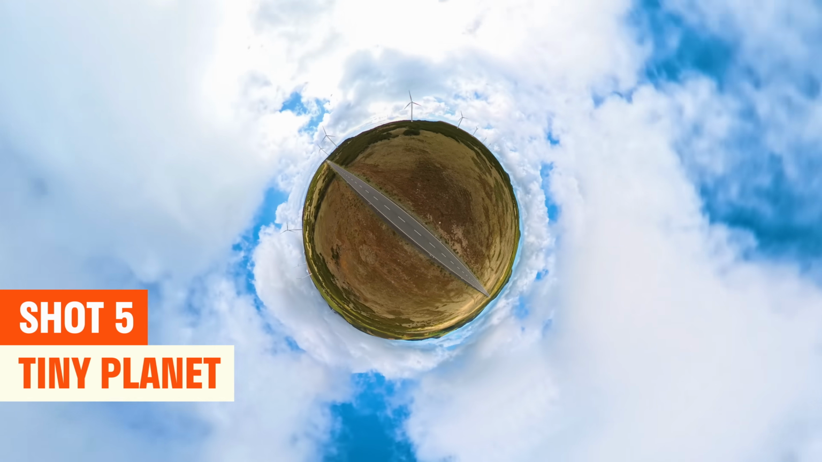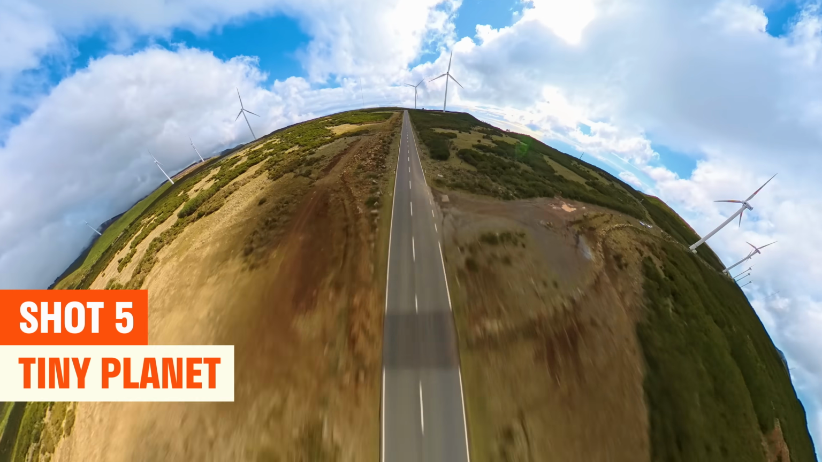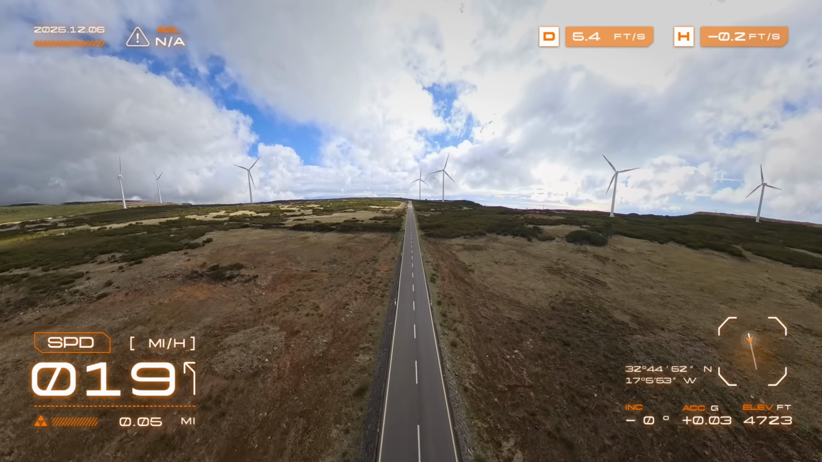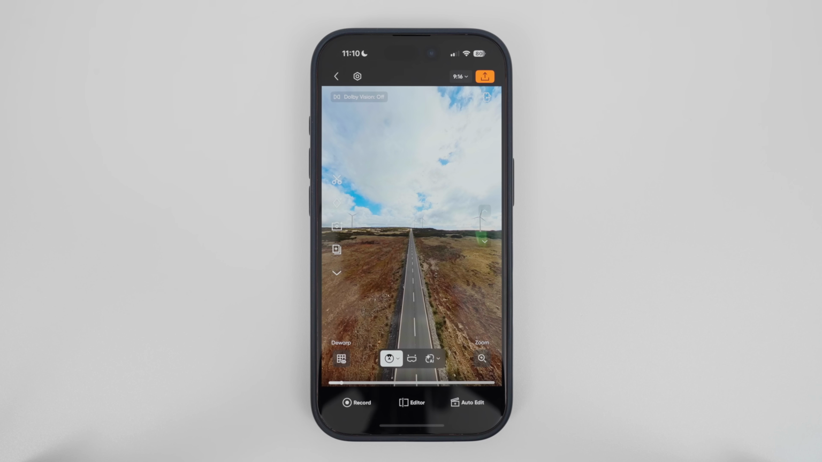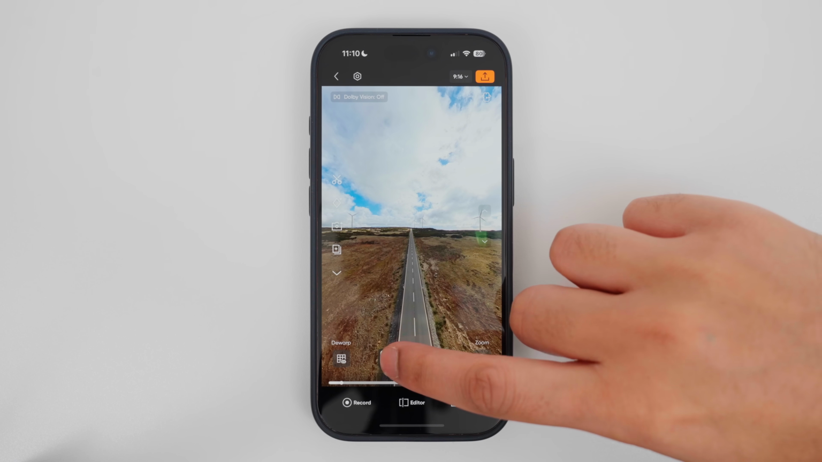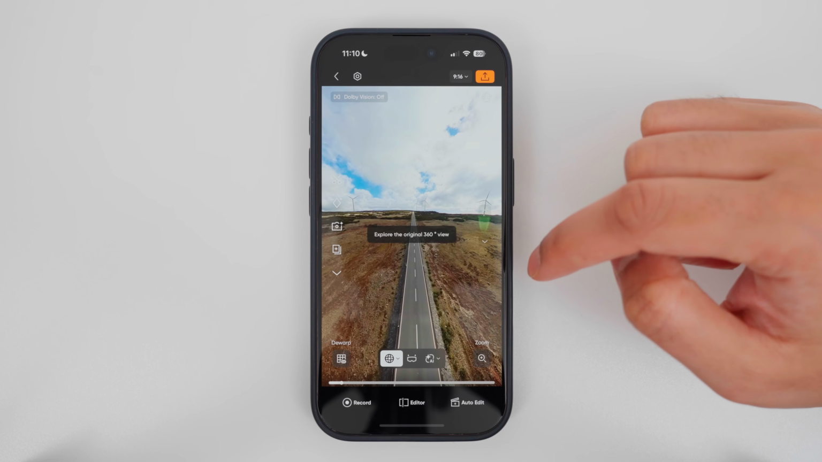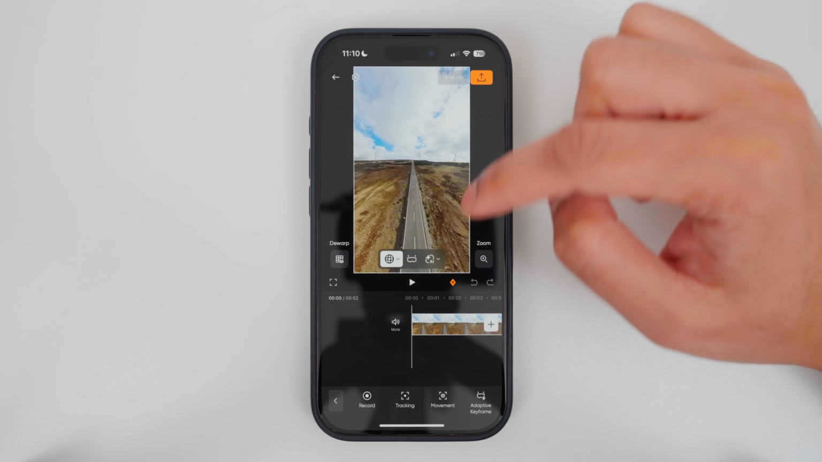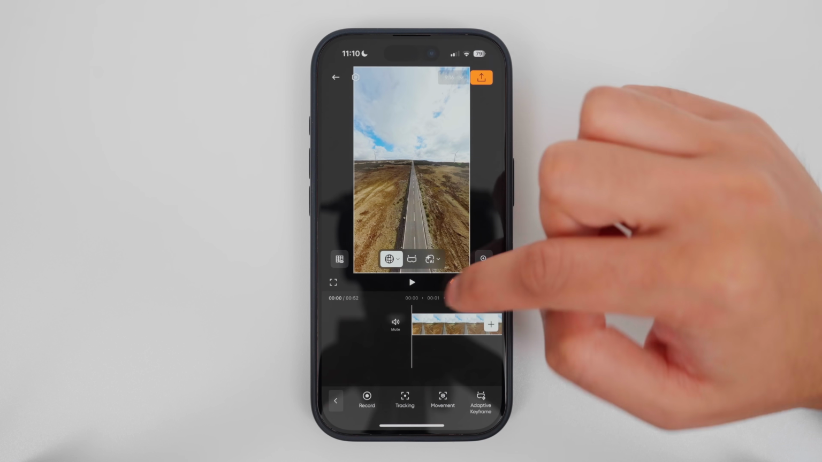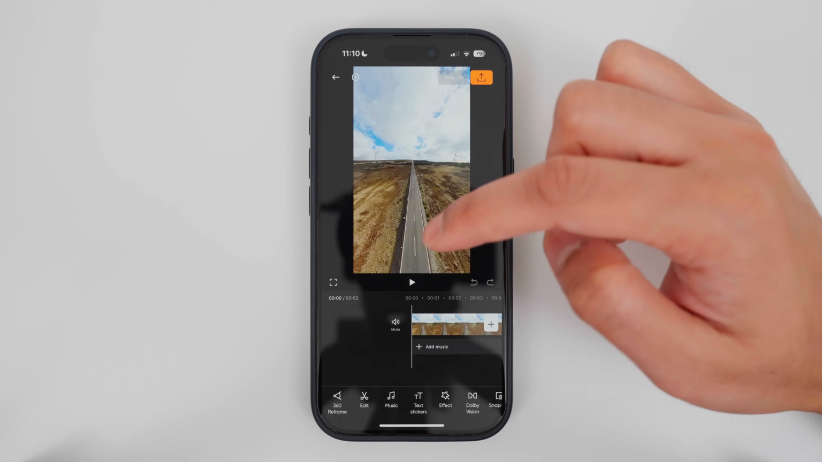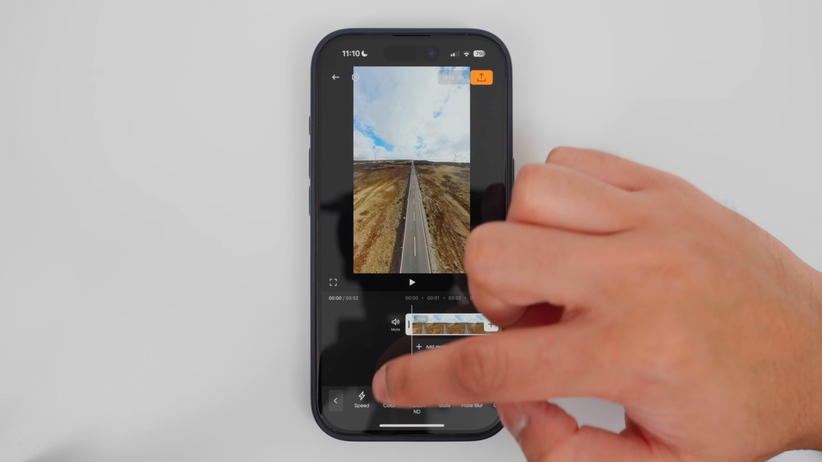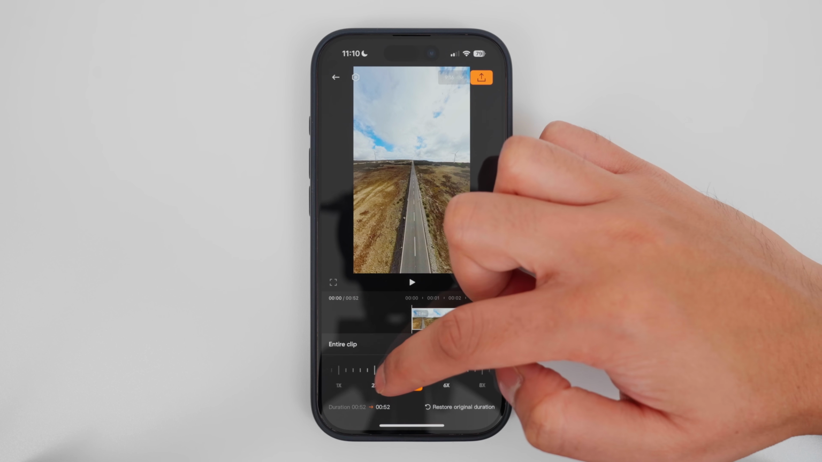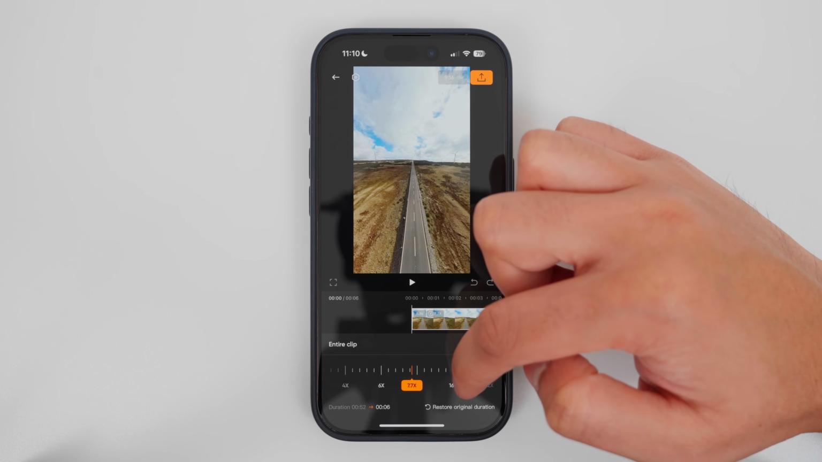Shot number 5 is the tiny planet shot. To capture this shot, fly in a straight line for 1 to 2 minutes. To edit this shot, change the direction lock to free view, go into the keyframe editor. Let's add speed first. So to do this, go back, go to edit, speed, entire clip, and change the speed to 10 times.